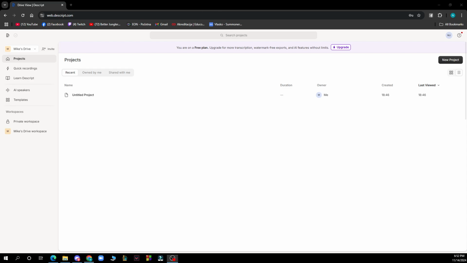Descript. So guys, the first thing that you of course need to do is go to Google and type in descript.com. You can also go and download their application. Then you just need to go and log into your profile or register to Descript if you haven't already done that, of course. But now guys, let's see what we actually have in front of us here.